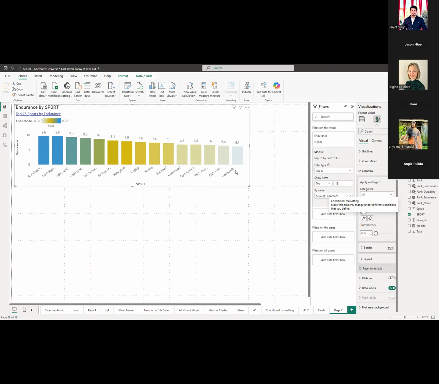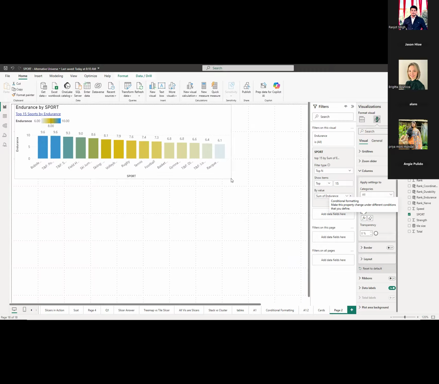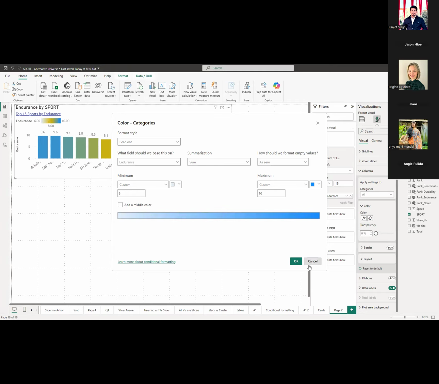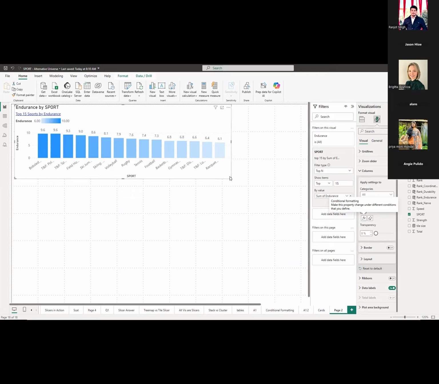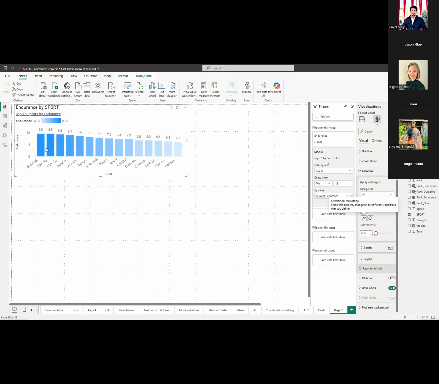And now I've got a color-coded bar chart with conditional formatting. But, of course, in terms of interpreting it, it may be better if it's simpler and we don't have the middle color. And so now a darker blue or darker cyan indicates a better sport as far as endurance is concerned.